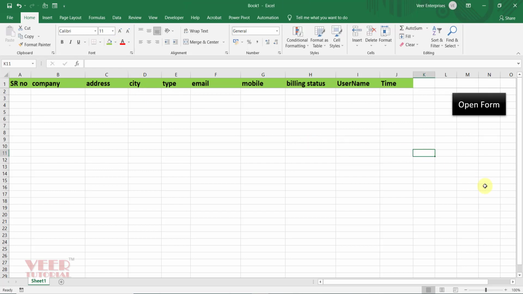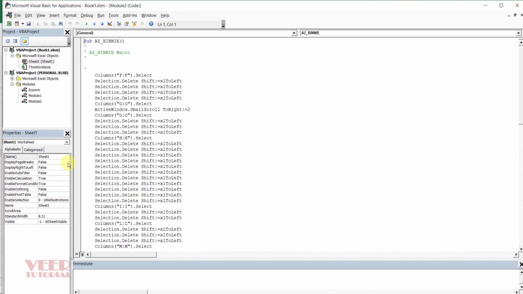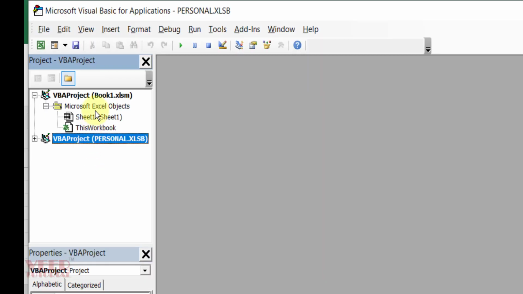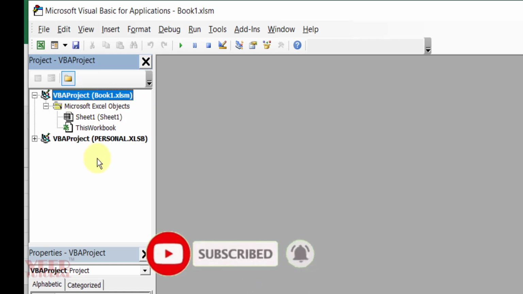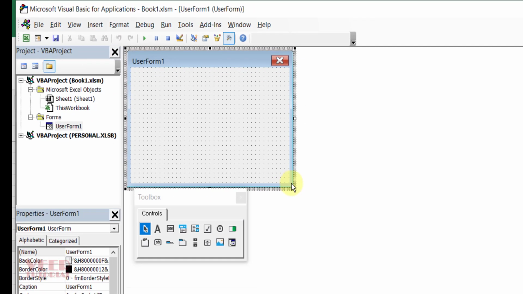So now we will create one form which is available in the developer tab. So now come to the developer tab and click on the Visual Basic window. So this is the Visual Basic, and if some windows are open, close those. We will use this Book1.xlsm file. So now select this one and click on the insert menu and come to the user form.